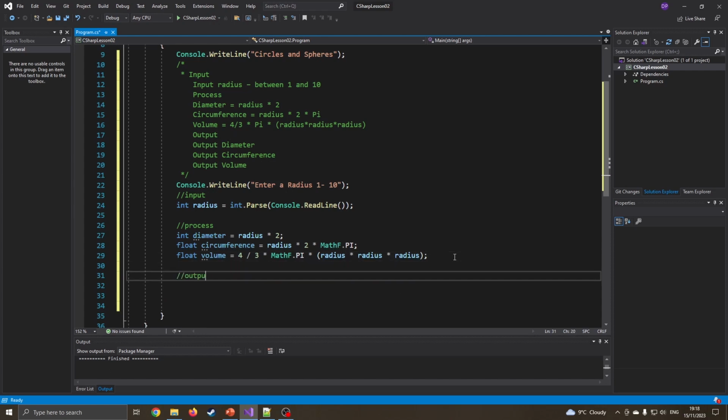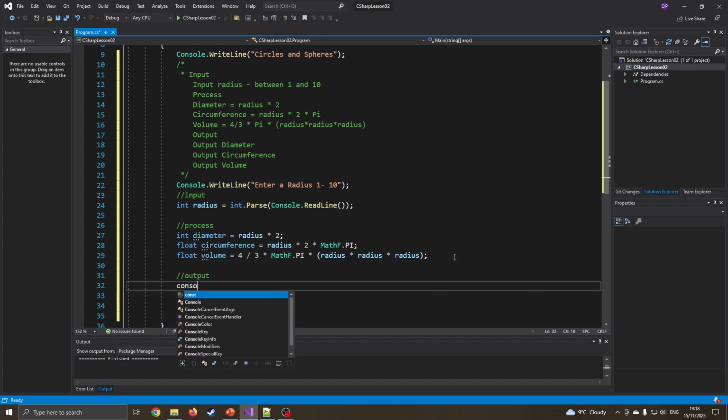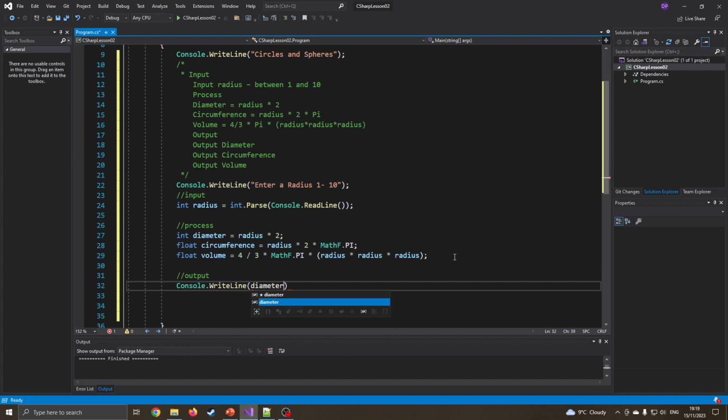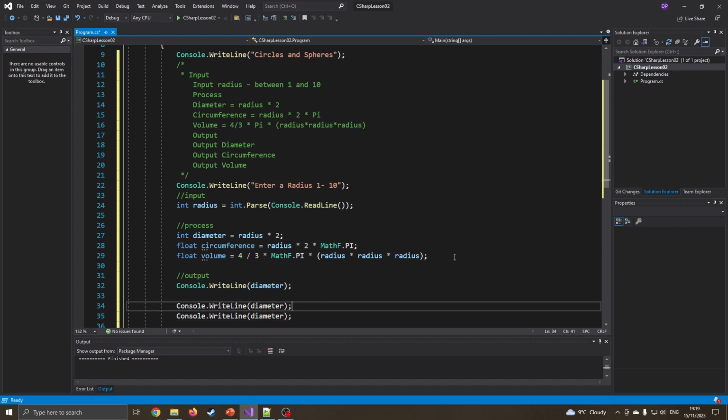So again, I'll put a little comment in: output, and I can just go Console.WriteLine. This is where I can now just put diameter, copy this. So again, I'm being a little bit lazy.